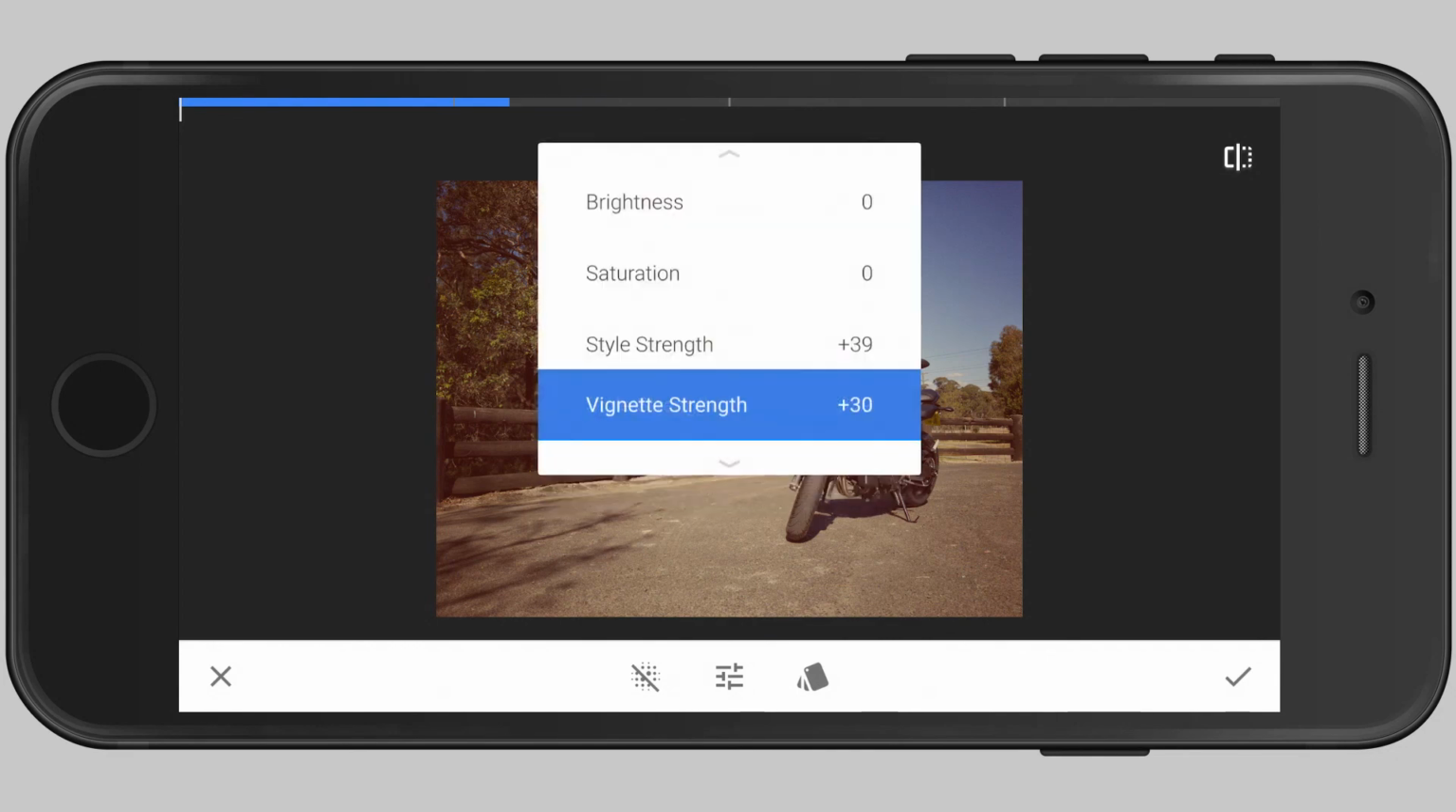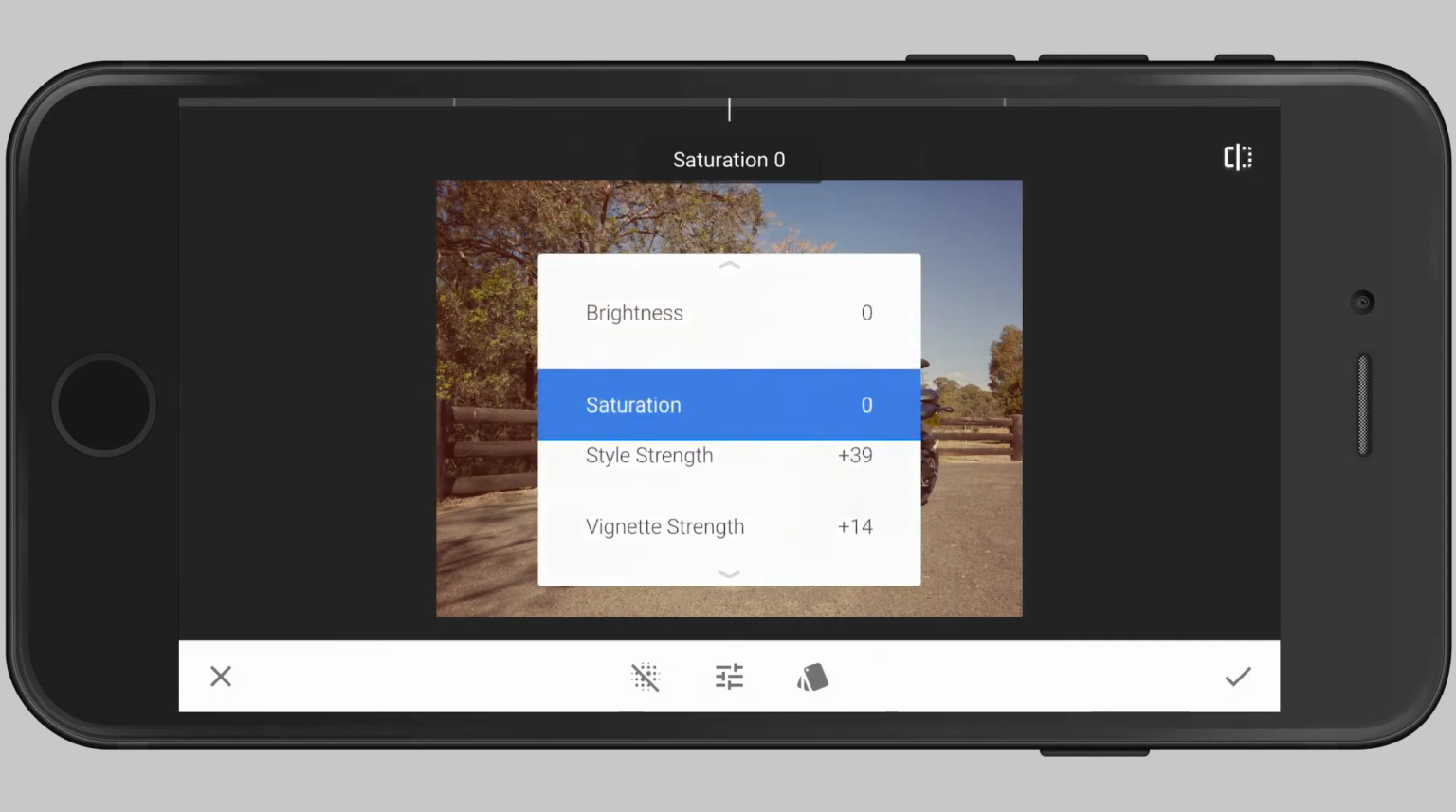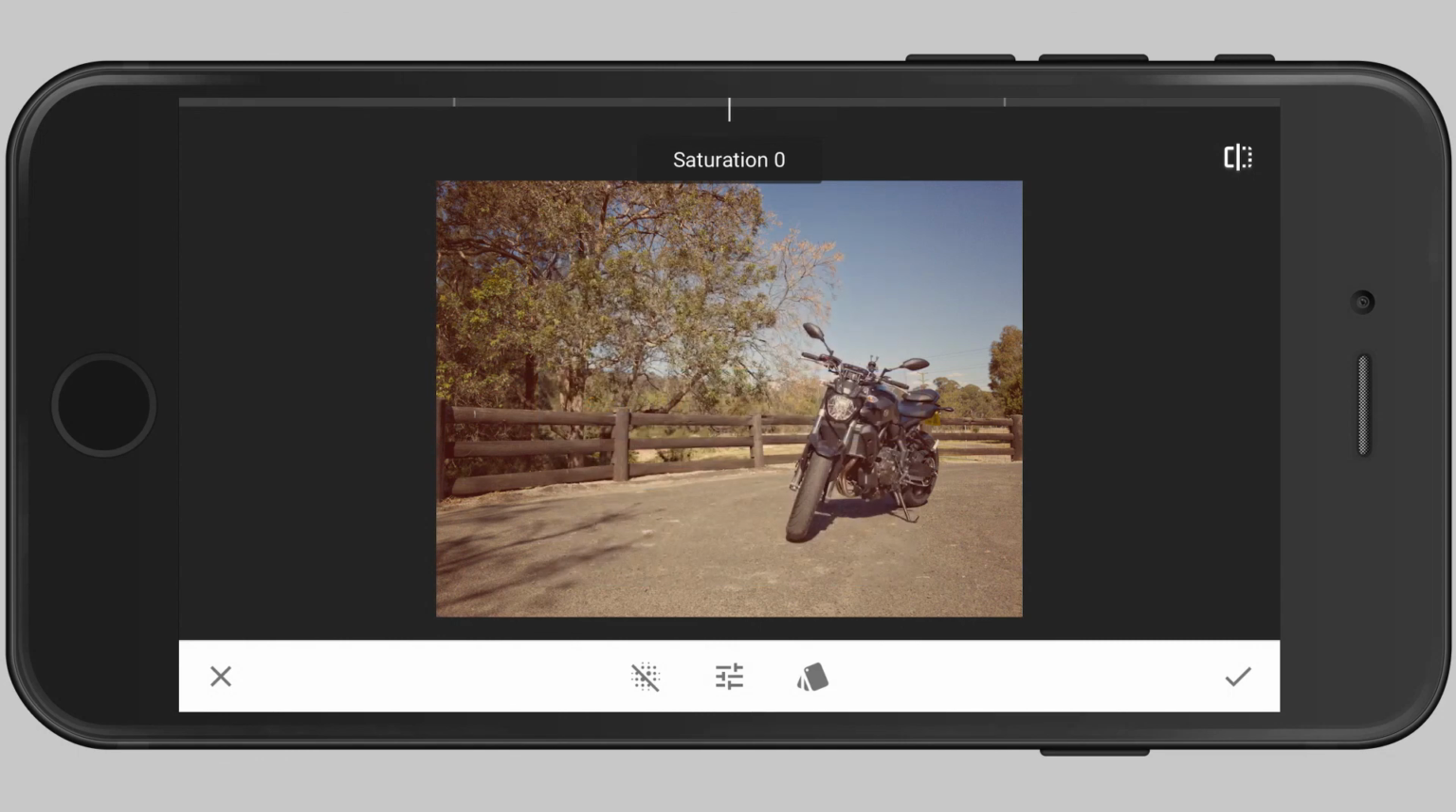That's fine for me. Vignette, that's darkening the edges, but you see that's darkening too much, so I'm going to reduce it at the moment. You can always add that later on. And that's fine. Saturation, do we want to do anything with saturation? So you want to try various different settings.